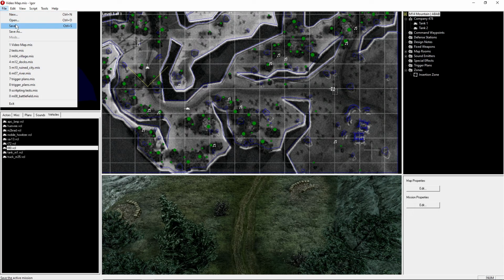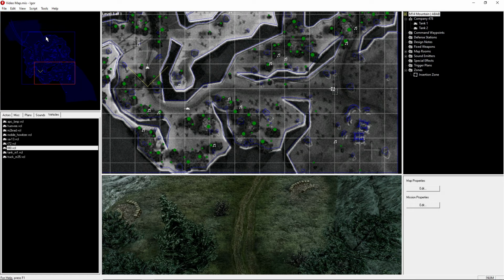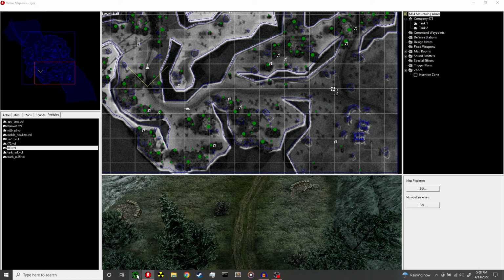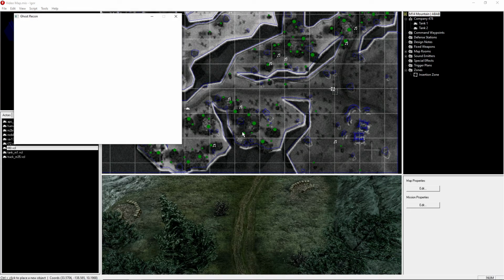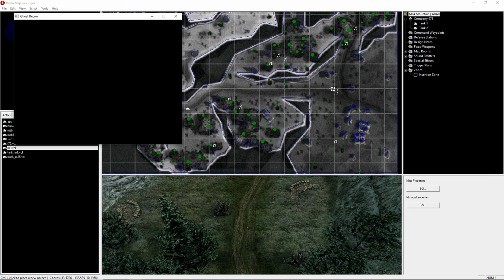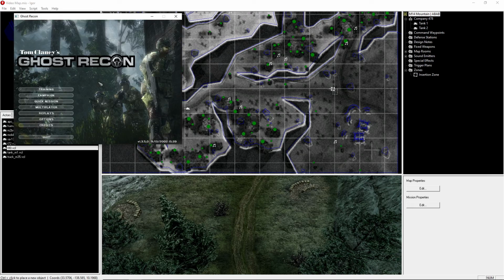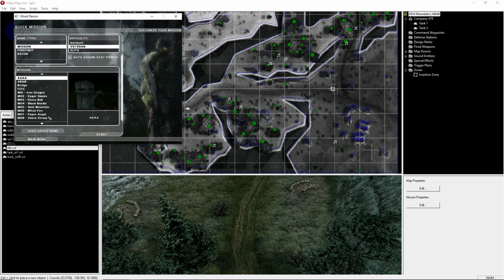So, now we save that, open Ghost Recon, and we should be able to destroy both those tanks. We don't have any objectives set up, so we're not going to get any feedback on you destroyed this.